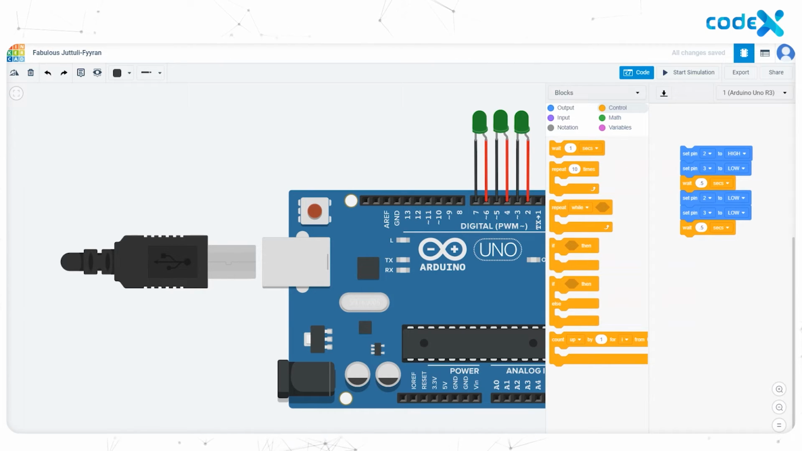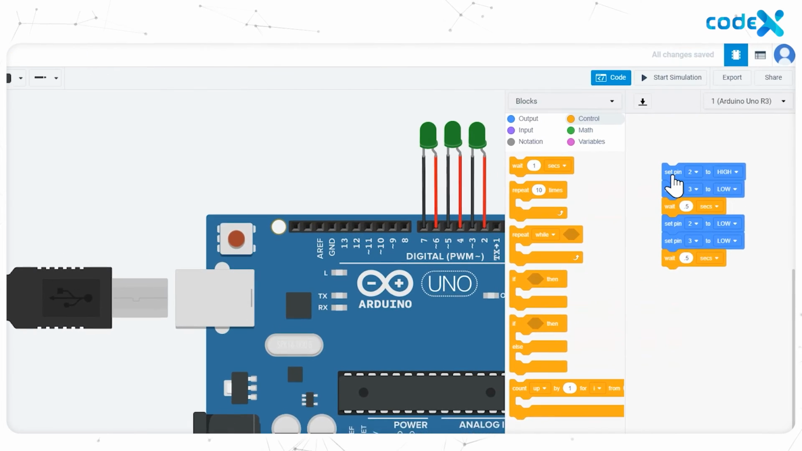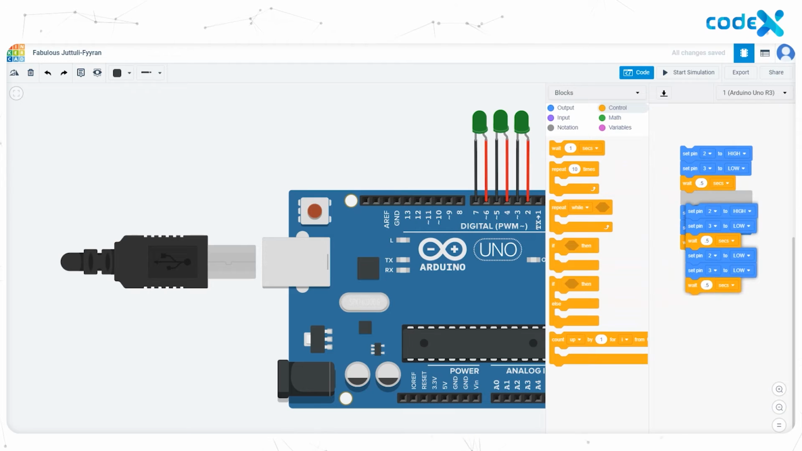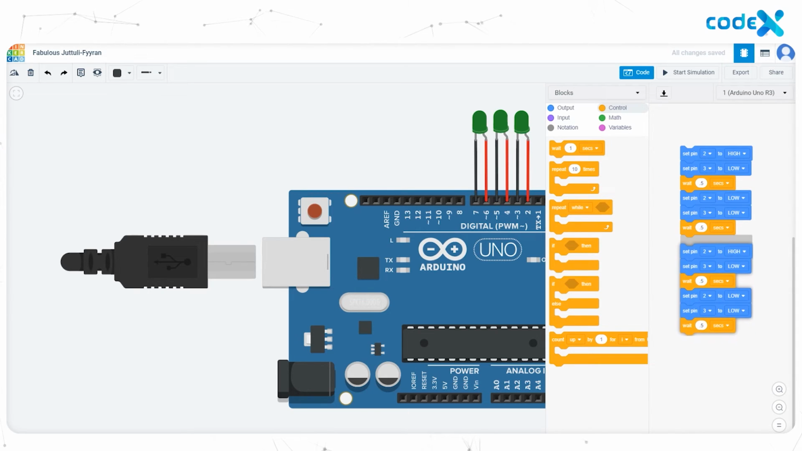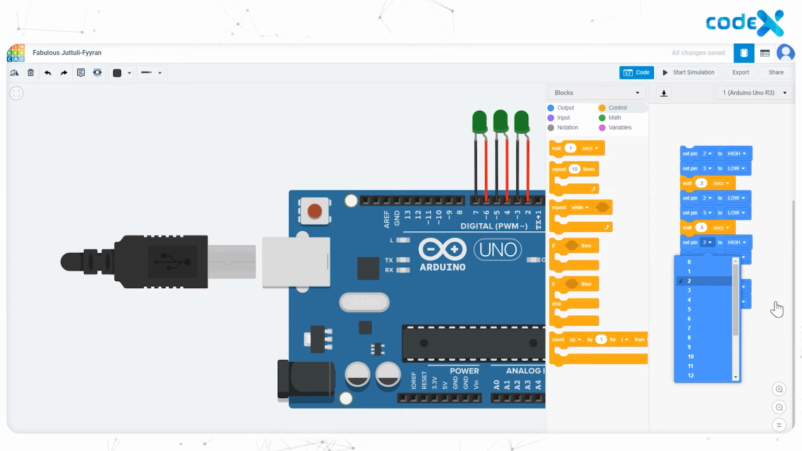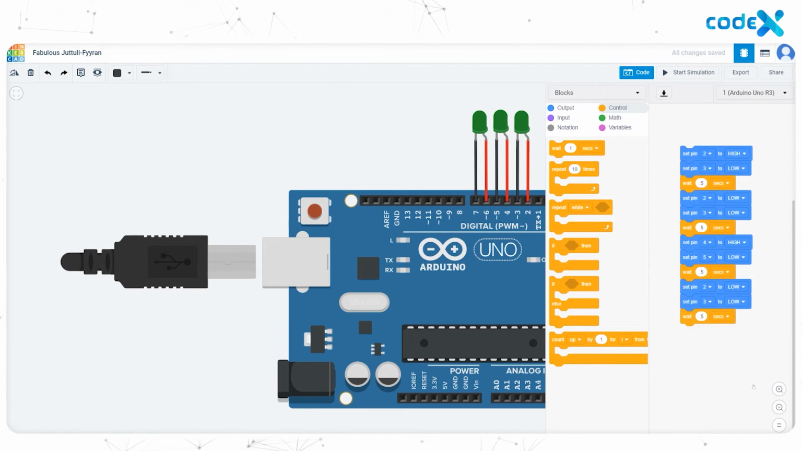Now let's make the first and second LED blink. For that, let's duplicate the entire code blocks and place it below the first. Here we only need to change the pin number of the set pin blocks. To make the LED 2 on, change the pin number in set pin blocks to 4 and 5.